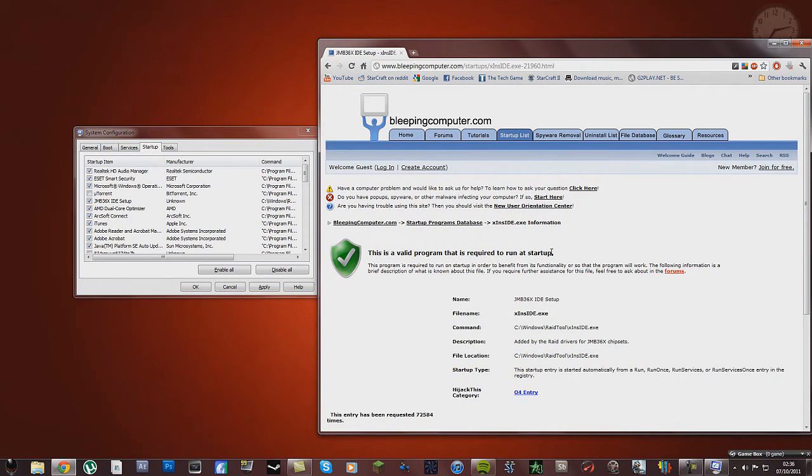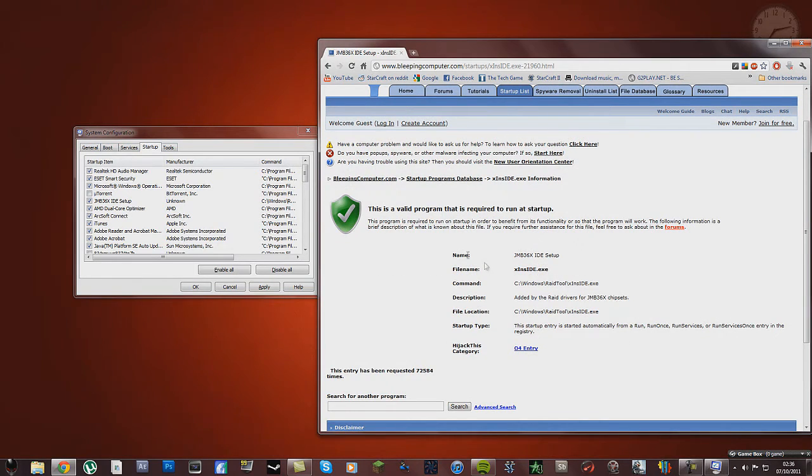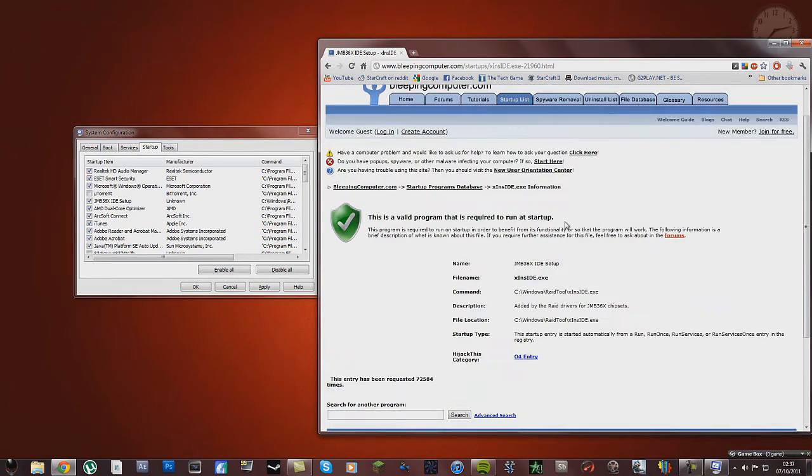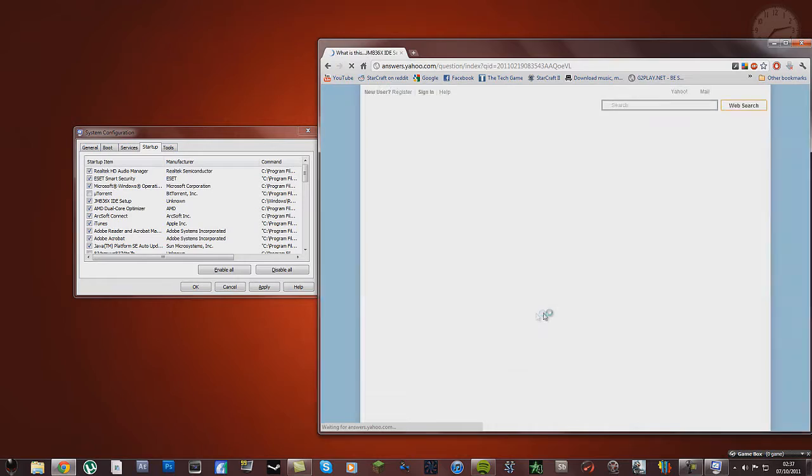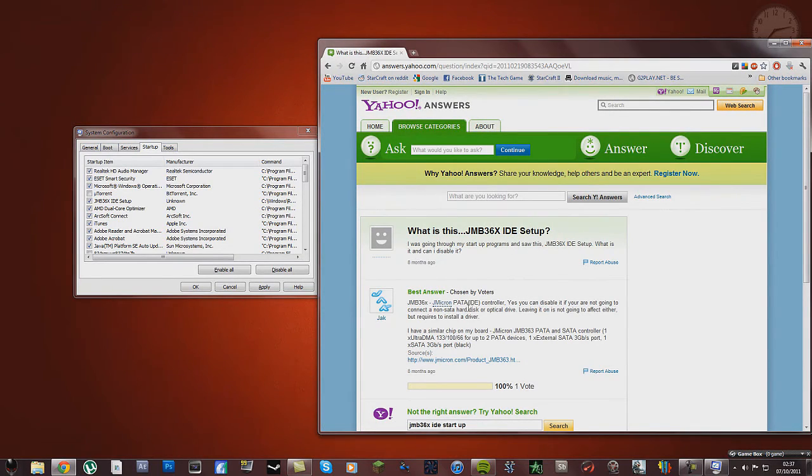This is a valid program that is required to run at startup. But what is it? Normally things like this do actually tell you, but that says it is required on startup. Well, there you go. What is this? This controller. So it's something to do with your hard drive, so obviously I'd leave that on.